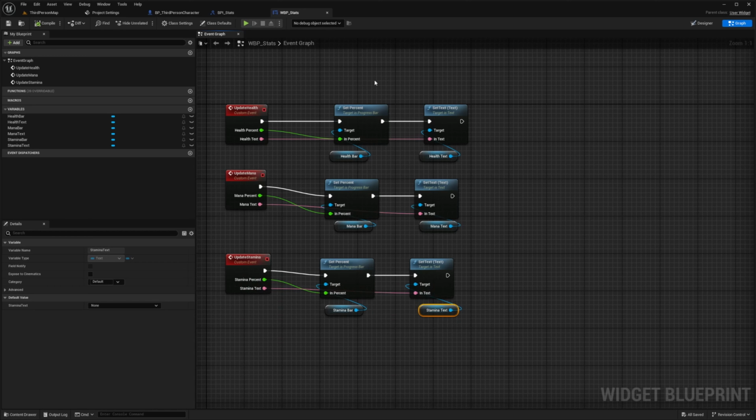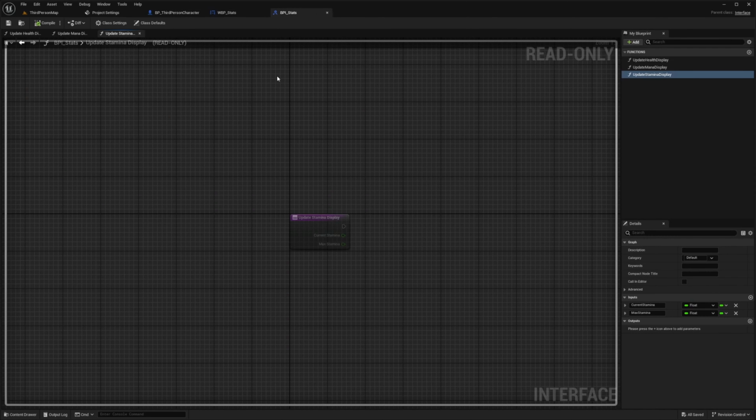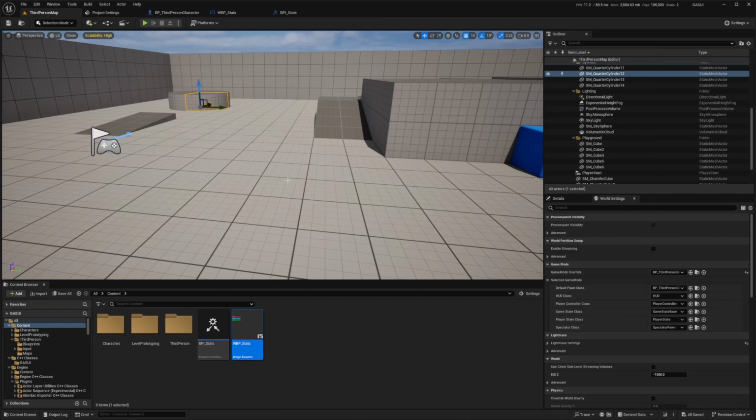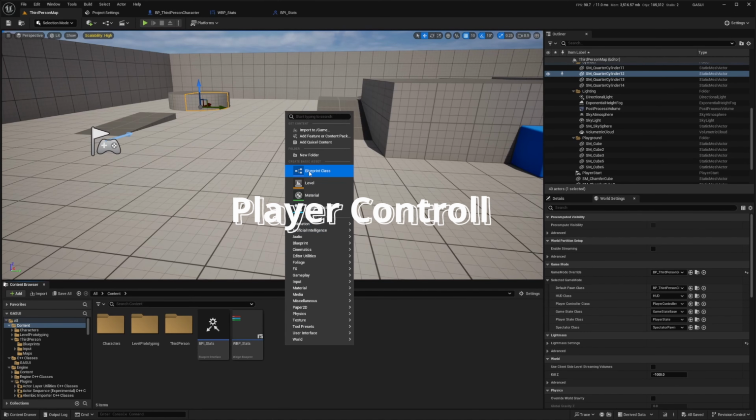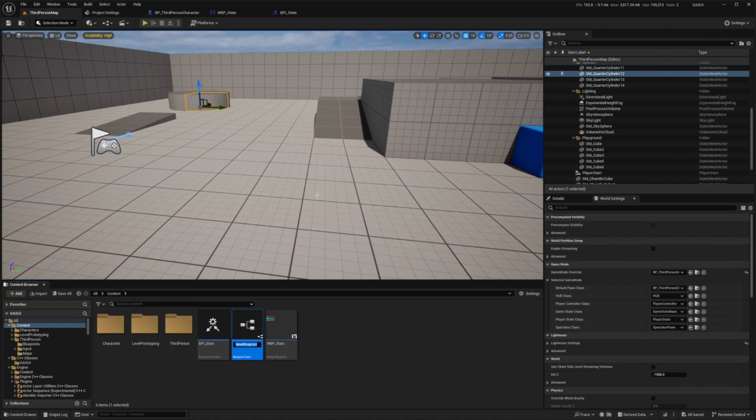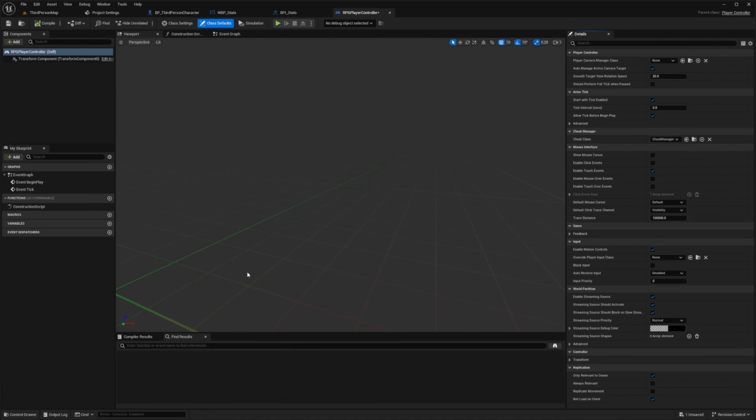And now I want to actually get to use this in conjunction with that blueprint interface that we created in order to actually display our text properly. So I'm going to go back to my third person map, right click, go to blueprint and create a new player controller. And I'll just call this something like RPG player controller, and double click to open this up.